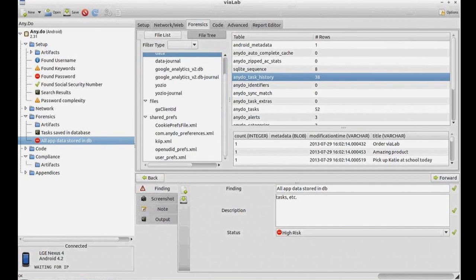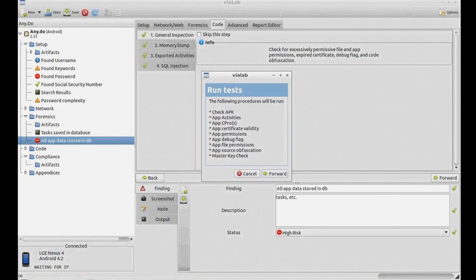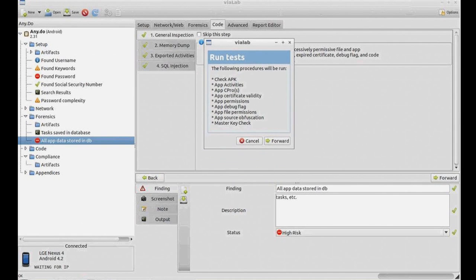Okay, clicking forward, moving on to the code analysis step. The general inspection here is basically going to run a list of automated tests against the Android APK itself, the actual app itself. I'm not going to click forward because I already did, but here's the list of all of the tests that it actually runs.